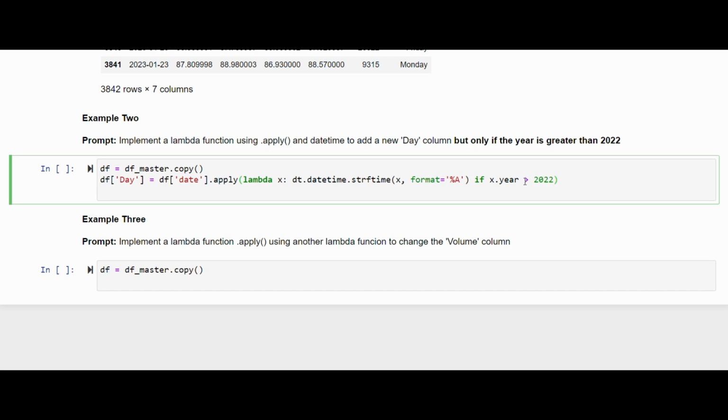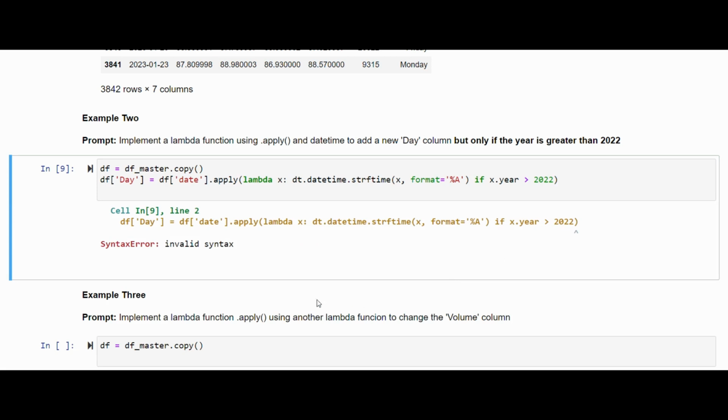But if I run this code now, we're going to get a syntax error. We get a syntax error because whenever we make these conditions, we always need to remember to include an else condition as well. If we just want to return the information in that date column, we can just do else x. Or if we want to make other changes, we can apply them here as well. So if we want to return the day of the week if the year is greater than 2022, or the year otherwise, we could do x.year.